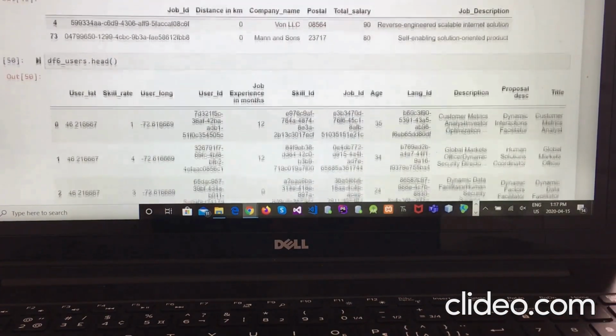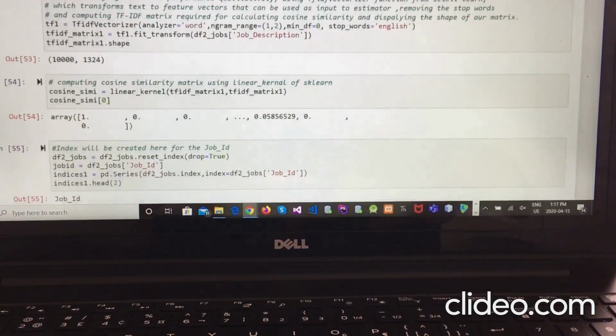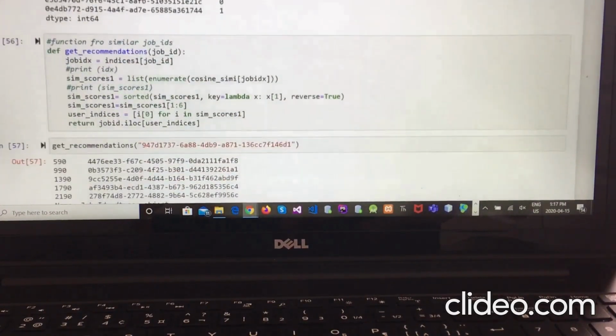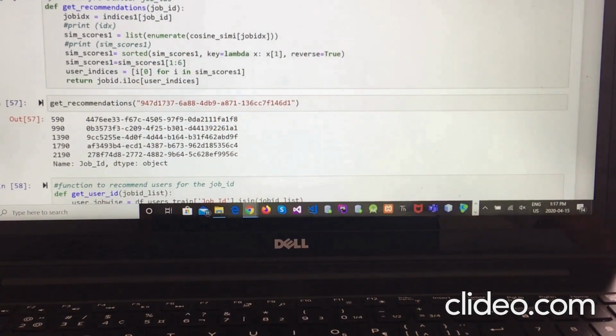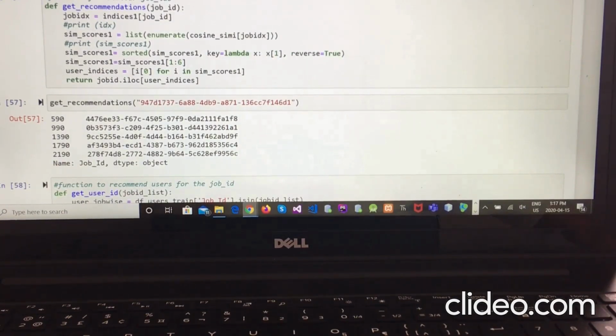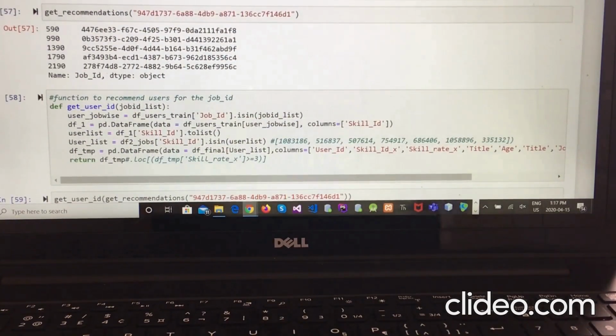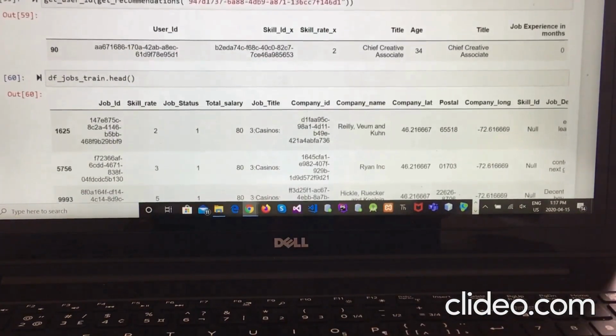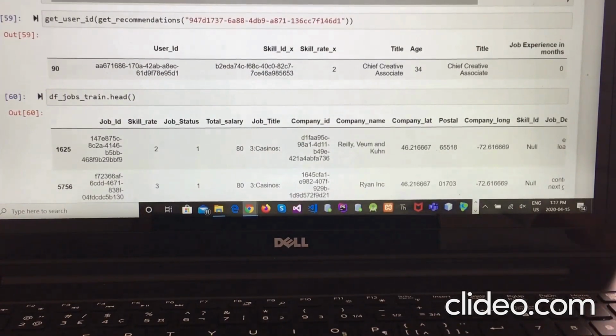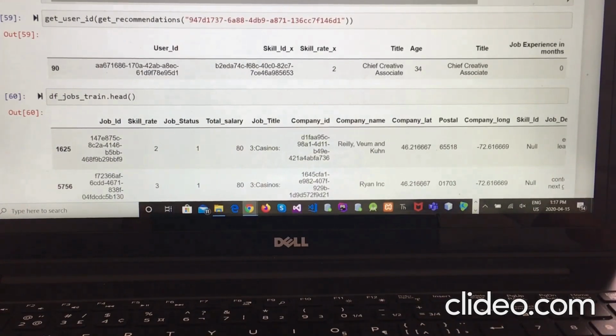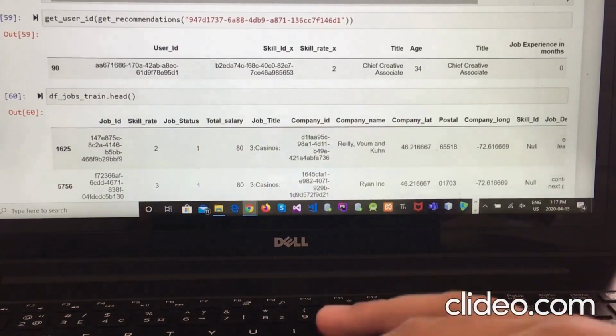So in a similar way, we have used the get_recommendations function to generate recommendations of employees to employers. Likewise, in the same way we did it for generating jobs for users. And at the end, if we see get_user_ID, we will pass the job ID and we'll get the respective user IDs. Thank you.